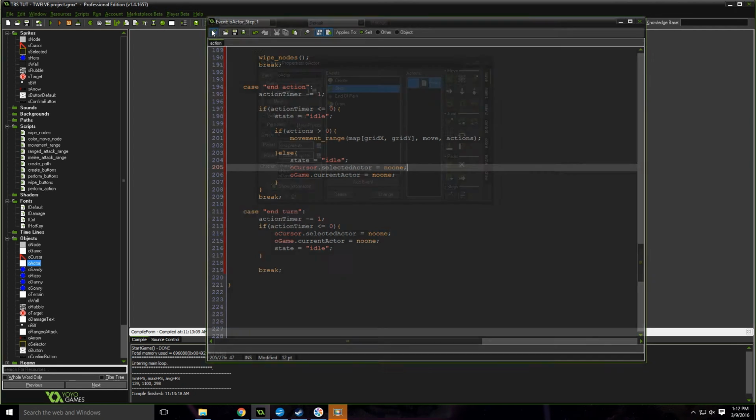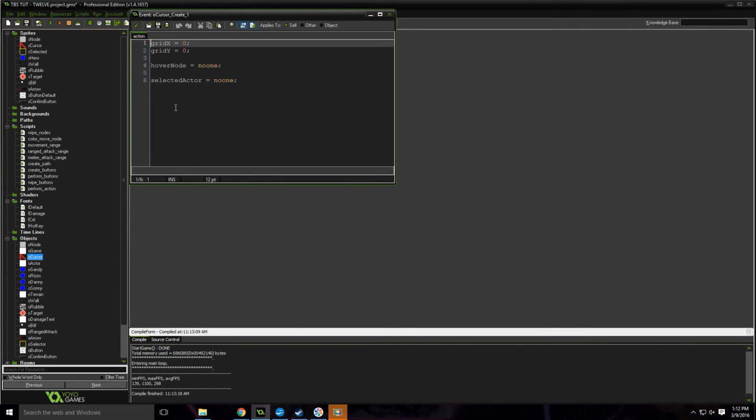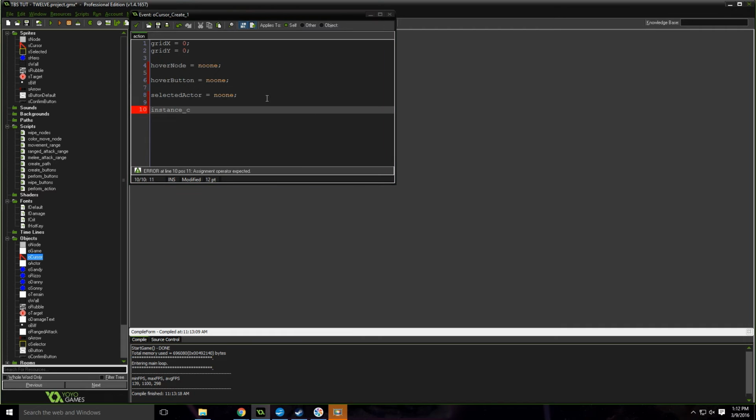We're all done now. We're going to go into our cursor create event. If you remember earlier, we talked about a hover button. So let's make that now. Hover button equals no one. And also while we're in here, we've created this selector, but we haven't actually put an instance of it in the room yet. So our game creates the cursor. Now cursor is going to create the selector. So instance create.